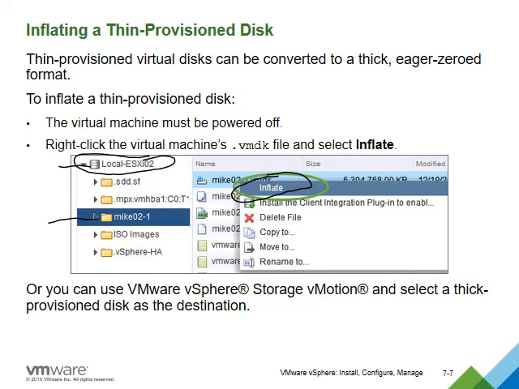Now, what this will do is, let's say it was thin provision. We gave it 20 gig, but it's only using 5 gig. It will take this file, when we inflate it, from being 5 gig to the actual 20 gig that we provisioned the thin disk as.